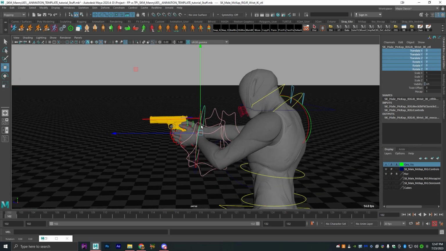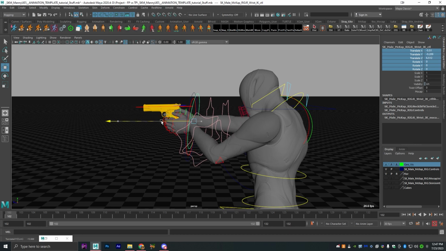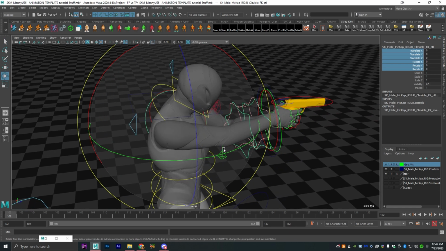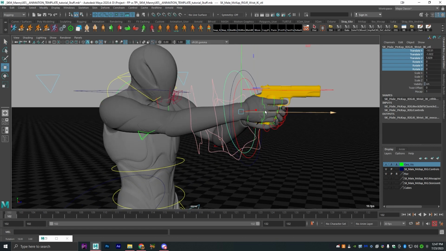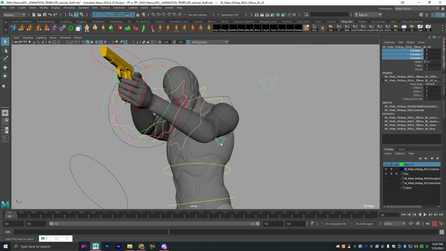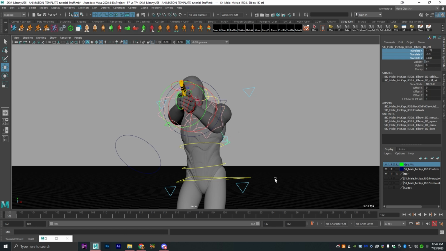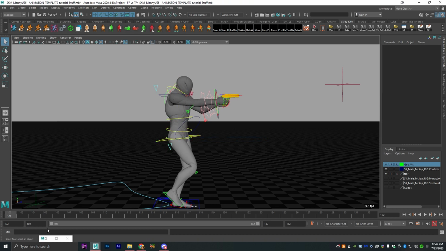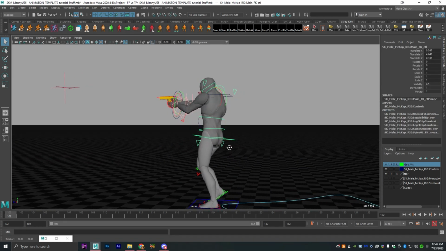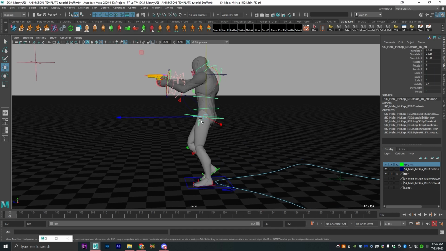We want to position it properly. We can move the shoulder a little bit to the front. We can also move the elbows a little bit. The next step is actually to copy this pose and paste it to the last frame. So we just want to make sure for one last time that it's all good.